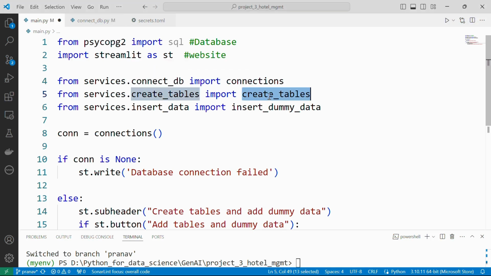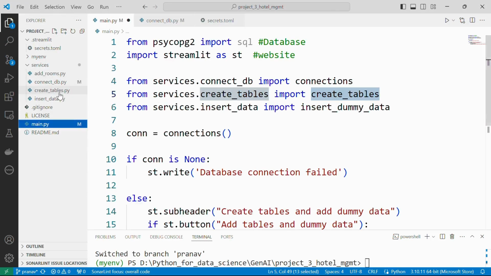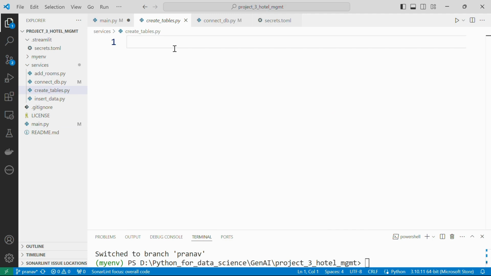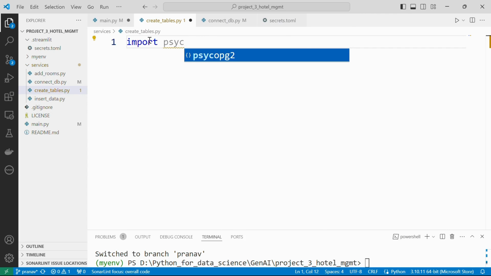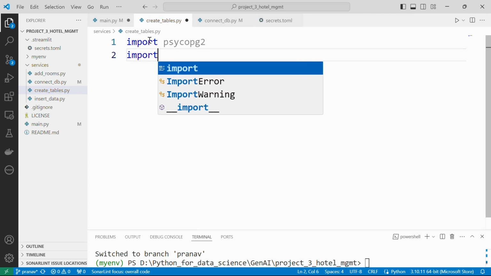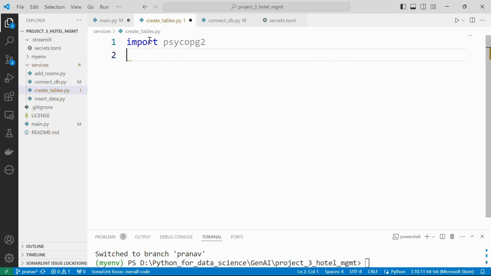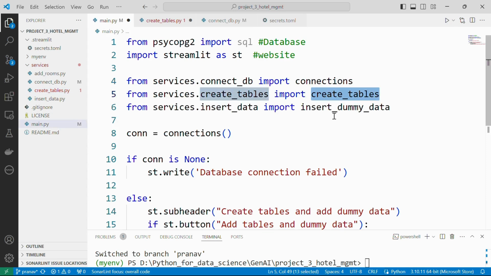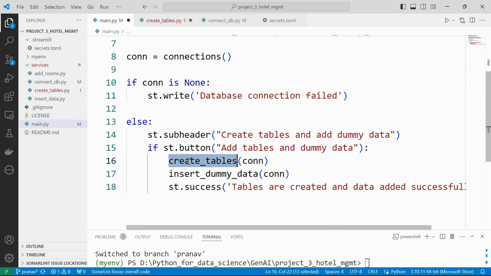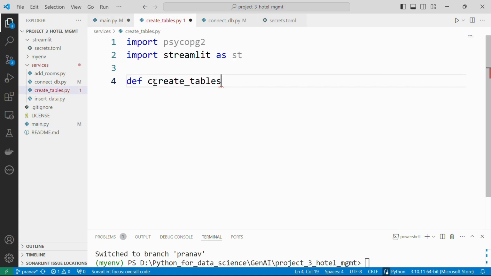We are going to see the create tables. For that, go to the file create tables, and here we are going to import this package. Further, we will not need Streamlit, or better that we import Streamlit, and here we are going to create the function. So the name of the function will be create tables, as given here, so that we cannot change.